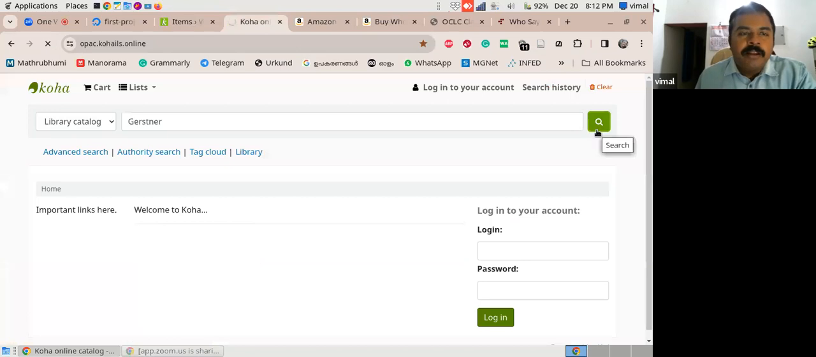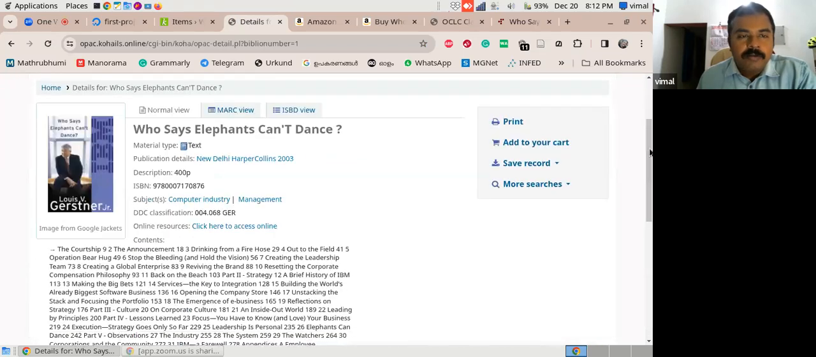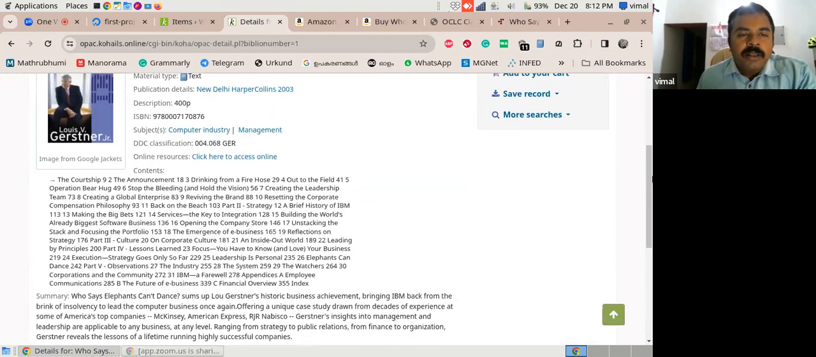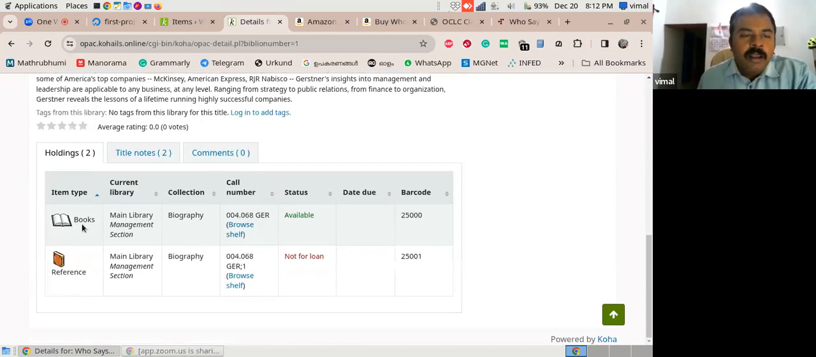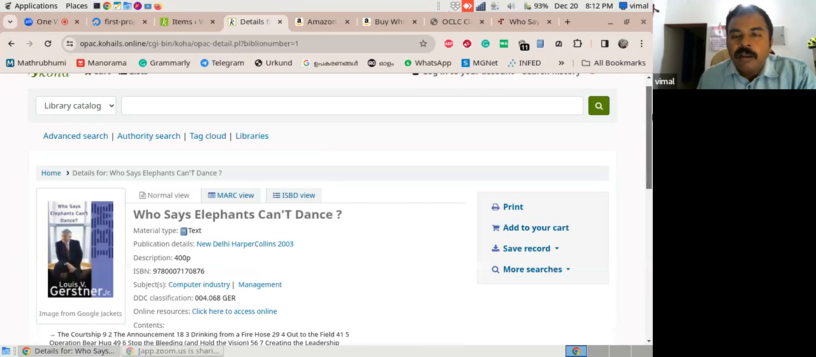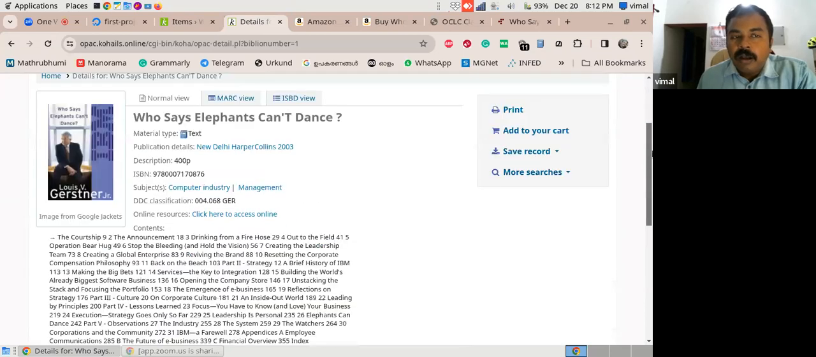Author name, enter. See, it fetches cover images from Amazon or Google. We can configure it. Okay, then table of contents, summary. This is item information. One is item type book. Another is reference collection, reference book, not for loan. This way, we can make it visible on OPAC.